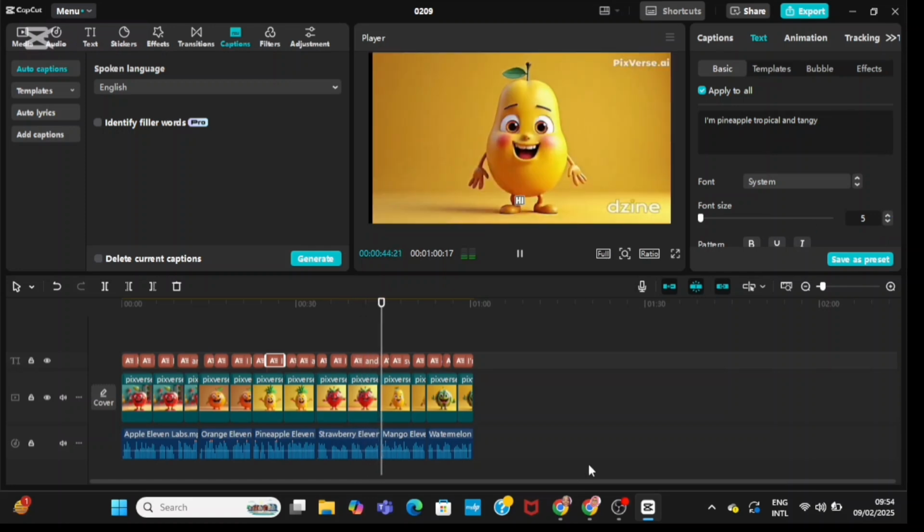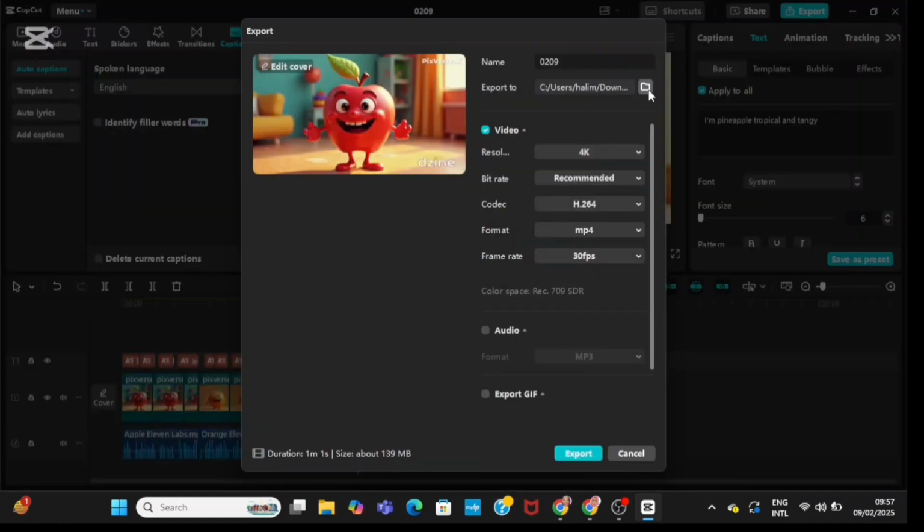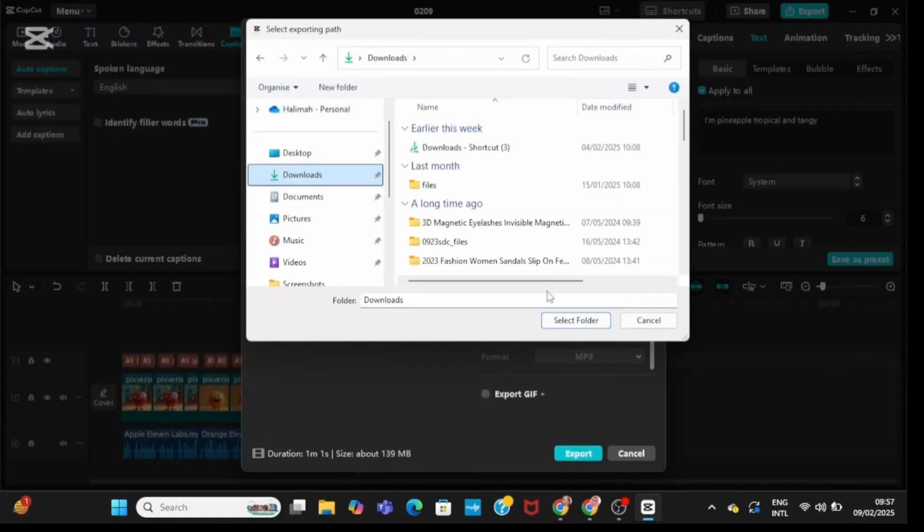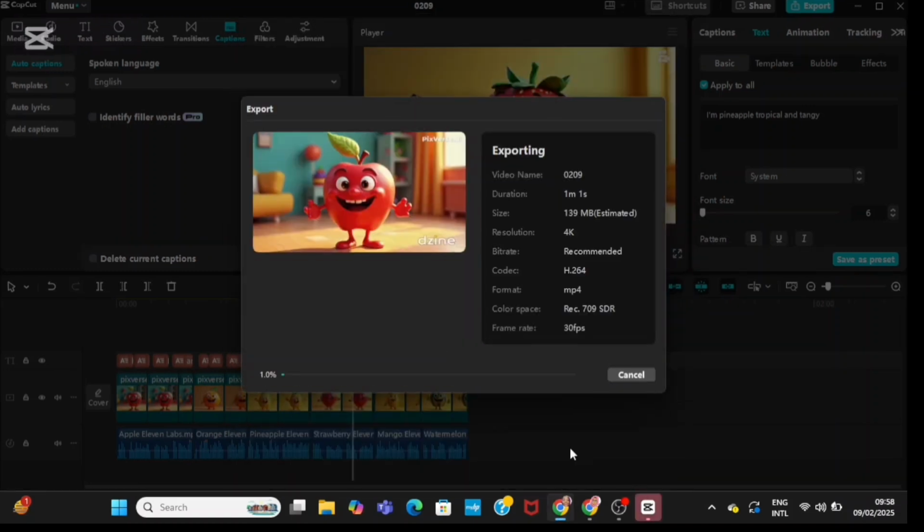Finally, I'm going to go ahead and click on the export button, then make sure it is exporting to my download on my computer, then click on export.